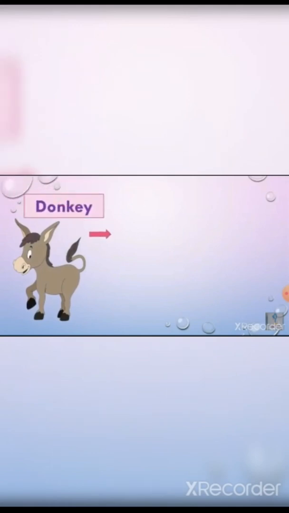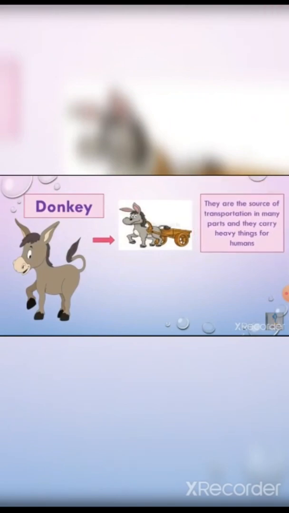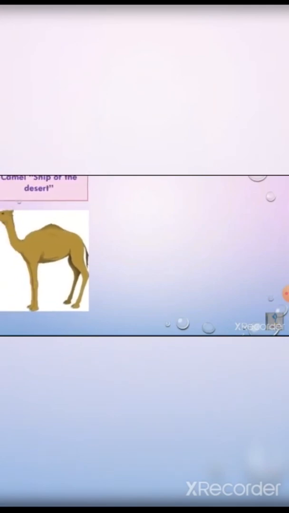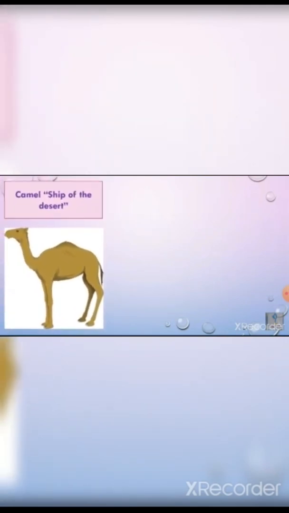Donkey. You know the donkey, for what purpose are we using the donkey? They are the source of transportation in many parts. They carry heavy things for humans. Do you know? Yes. And they are also used to bring people up in the mountains by carrying human daily needs. Loads are carried by the donkeys.